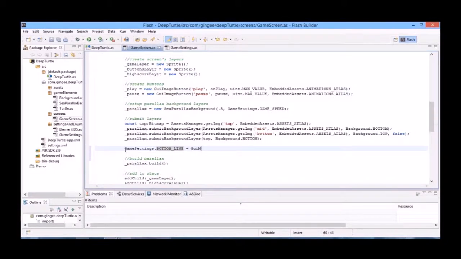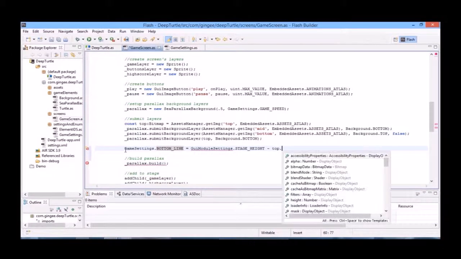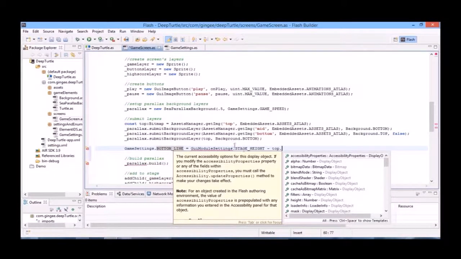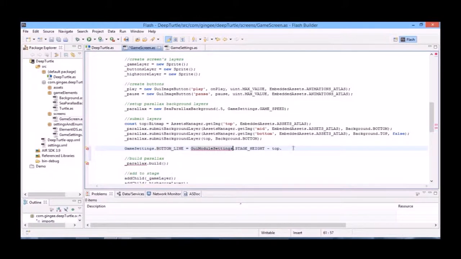Now let's reference our bottom line setting in our game settings class, and we're going to set it to equal GUIModuleSettings.stageHeight minus top.height times 0.9, just for a bit of a buffer. This will set the bottom line that the turtle can hit. And don't forget to invoke build in our parallax variable.